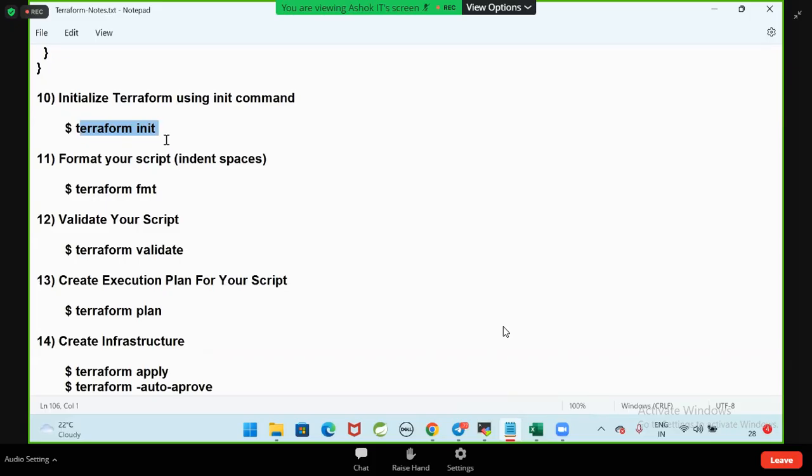What is the extension for the Terraform files, guys? Can you tell me what is the extension for Terraform files? .tf. The terraform init command is used to initialize our Terraform directory.